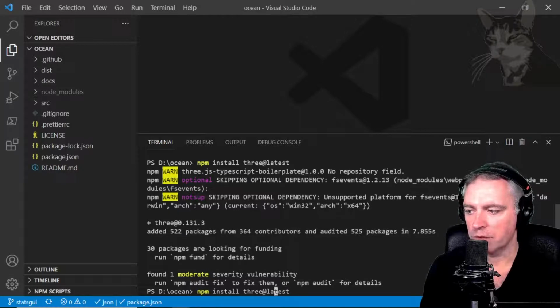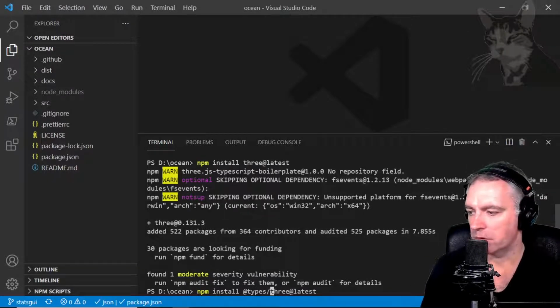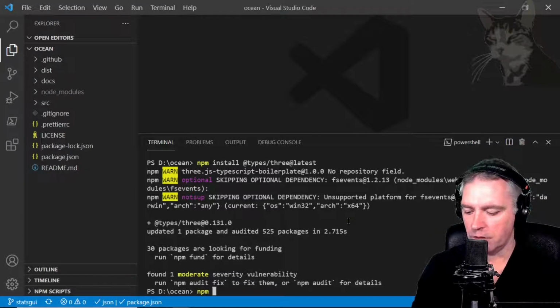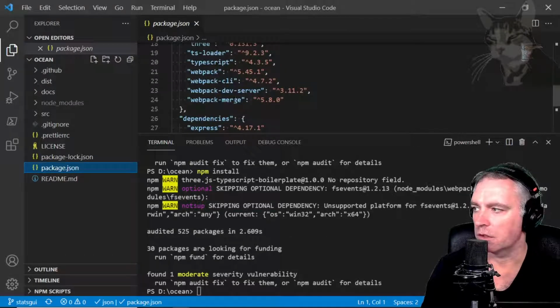We also want to make sure the types are the latest as well. So install @types/three@latest. Okay, that is 1.31.0. The versions don't always match. Doesn't matter. We can continue with that. Okay, now just run npm install generally, just so that we get all the dev dependencies loaded up into our node_modules folder just there.